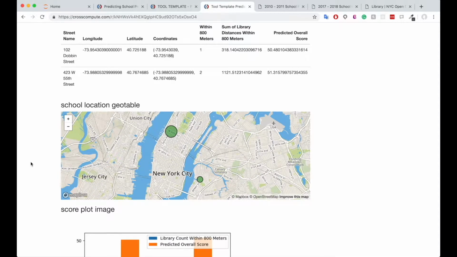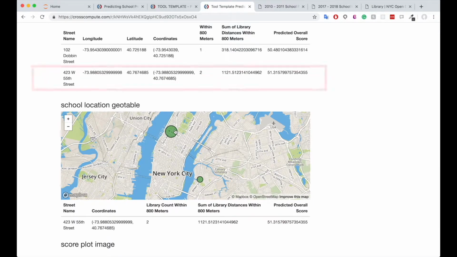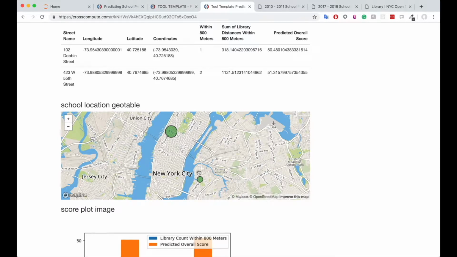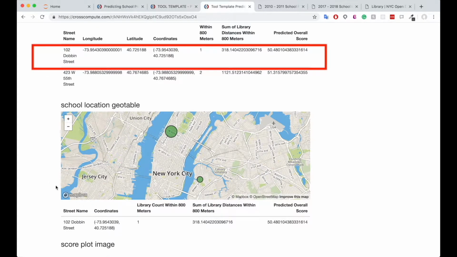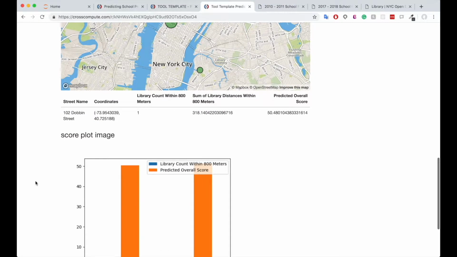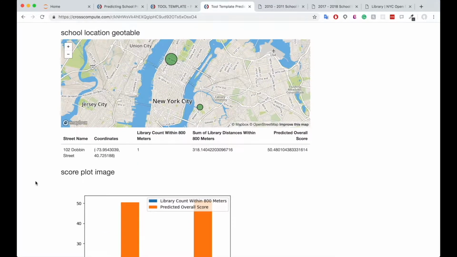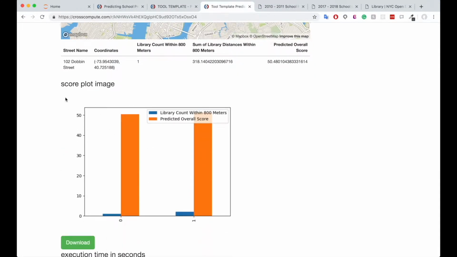We have a school location geotable, which is going to show us the points of our school locations or street names that we inputted. And each point that you click on will pull out a row from the table according to the street name address. And finally, we have a score plot image where you will have plotted a bar graph of the library count within 800 meters versus predicted overall score.